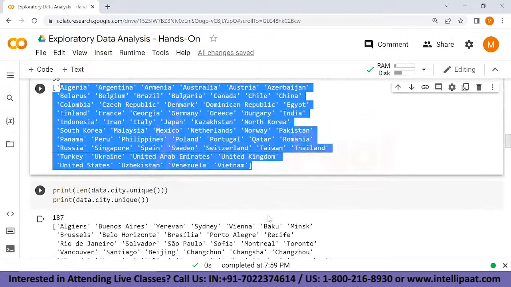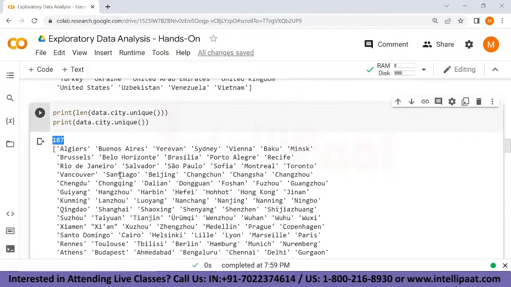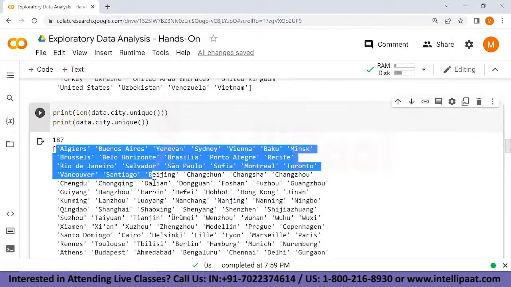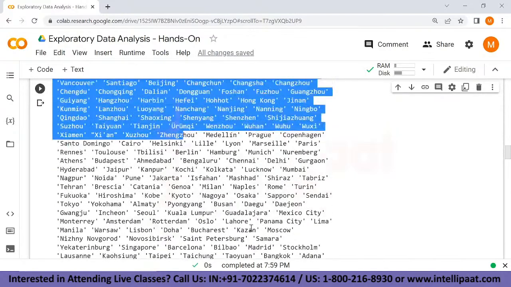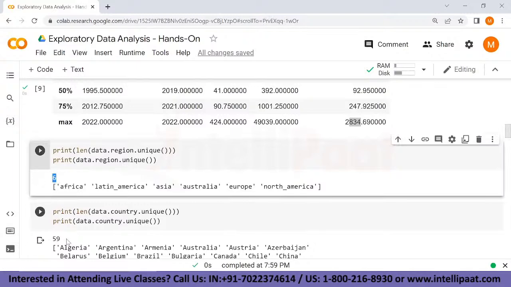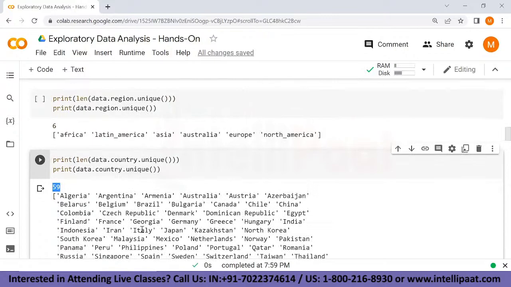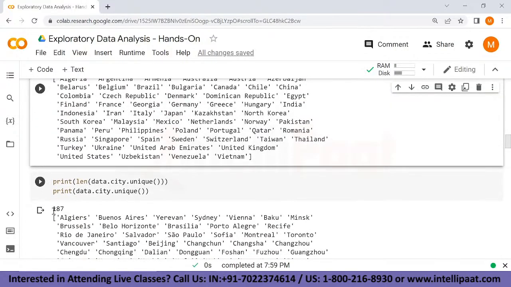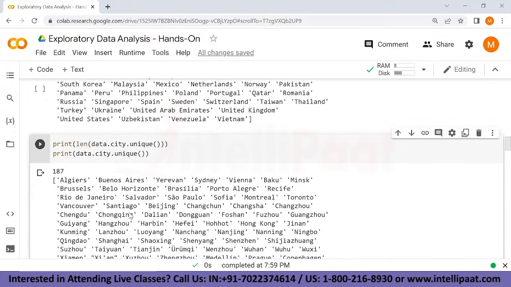And then again, if you do that for the cities, 187 cities from the world in our data have metro networks or metro trains. So this is a very simple finding from our data: in these 6 regions, 59 countries have metro stations, and out of these 59 countries, 187 cities are there. So that is our initial finding from the data.